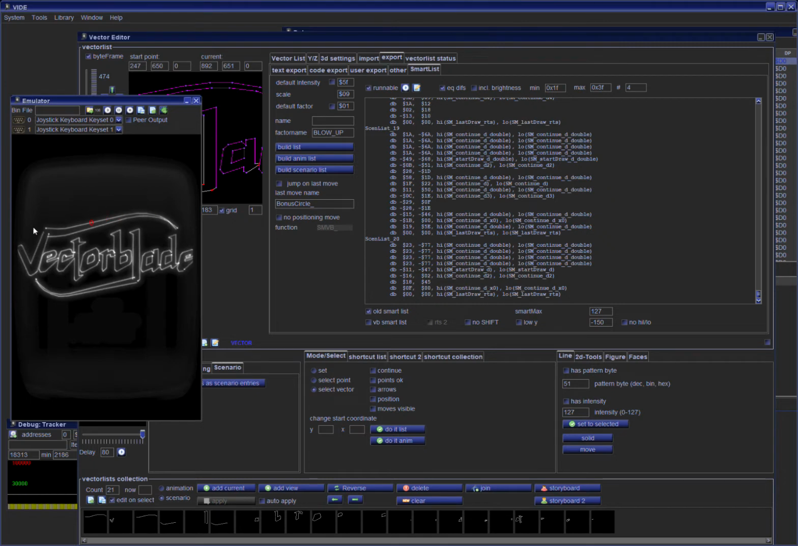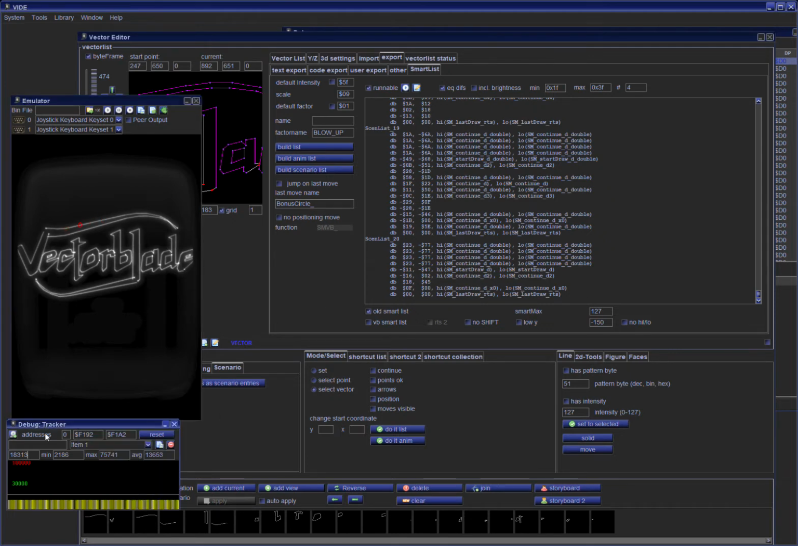So now this is exactly the same image as before, but drawn with Smartlists. And as you can see, this is now drawn in 18,000 cycles. It uses way less than 1/3 of the cycles than drawn with DrawSync. This is a mega huge difference. This does not flicker at all on the Vectrex.